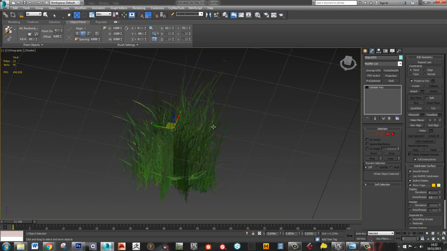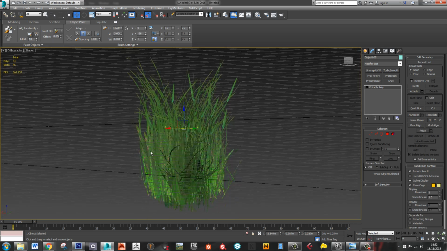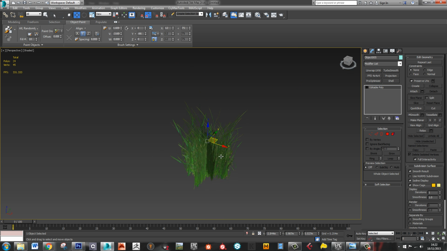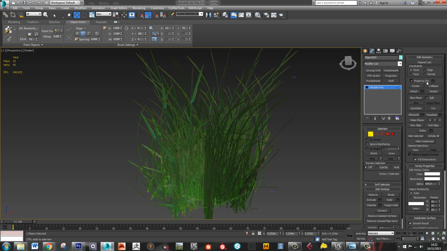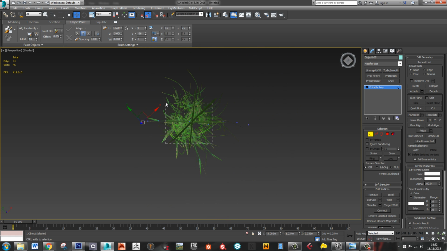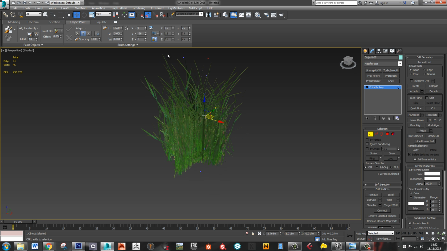Okay, now just add a bit of variation in this, so that's pretty much it for this mesh. But I'm just going to break these up a little, so instead of them all pointing straight up, I will just move them off a bit like this.